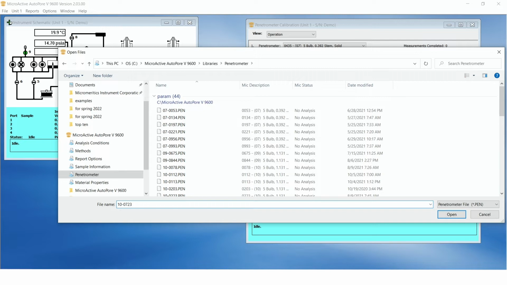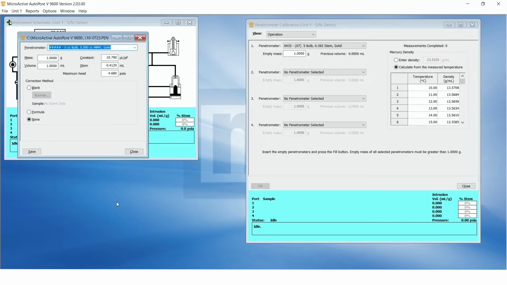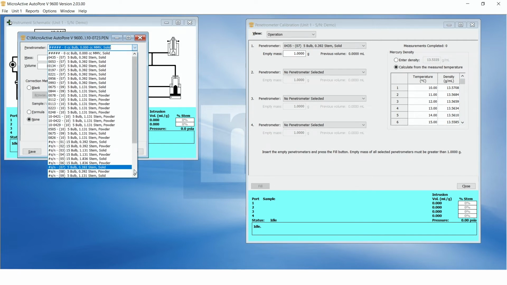Let's open a new penetrometer property file from the File menu. This is penetrometer 10-0723, and that will be the name of our new file. We will click the drop-down list and select the default parameters for a type 10 penetrometer.